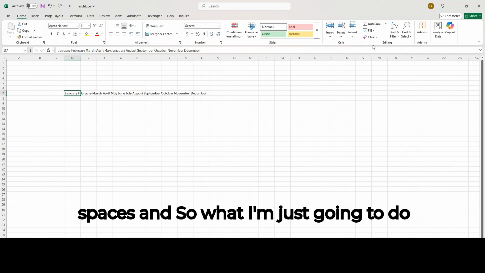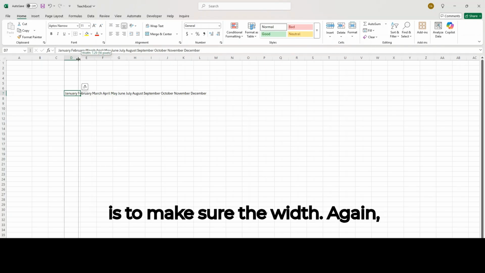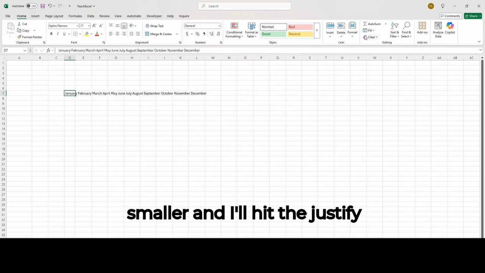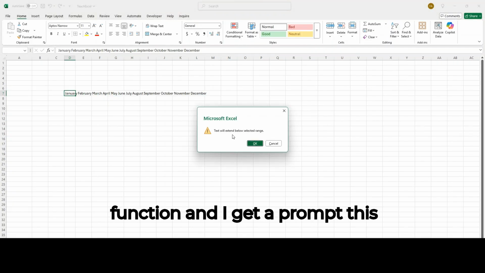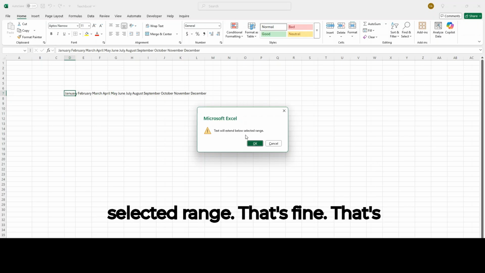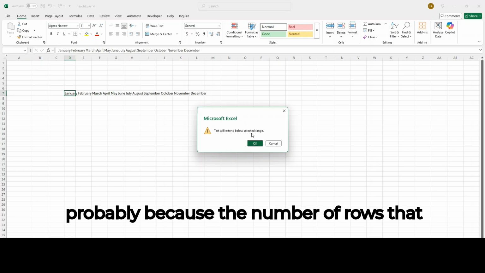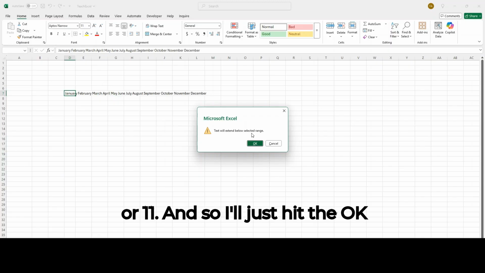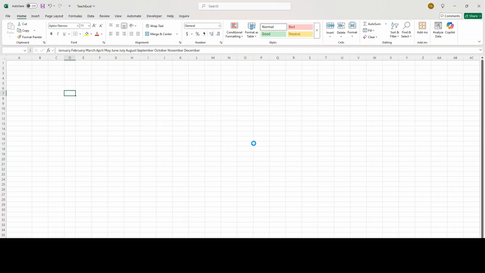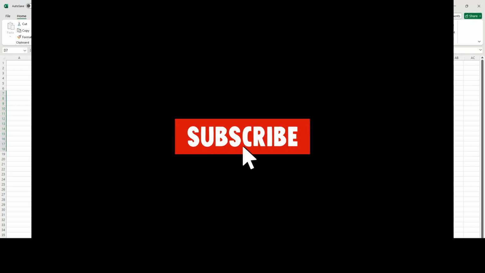And so what I'm just going to do is to make sure the width, again, is smaller, and I'll hit the justify function. And I get a prompt this time that the text will extend below selected range. That's fine. That's probably because the number of rows that I selected was lower than 12 or 11. And so I'll just hit the OK, and boom, we have it.